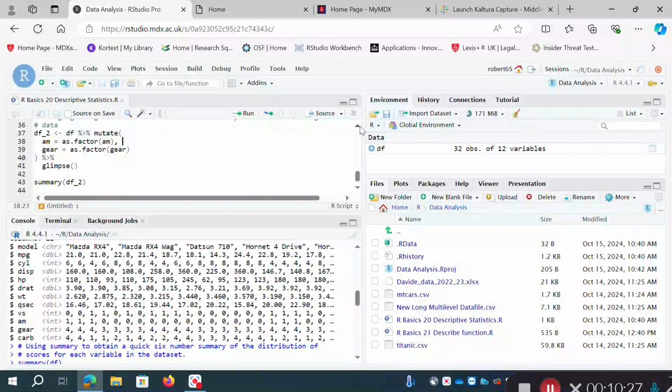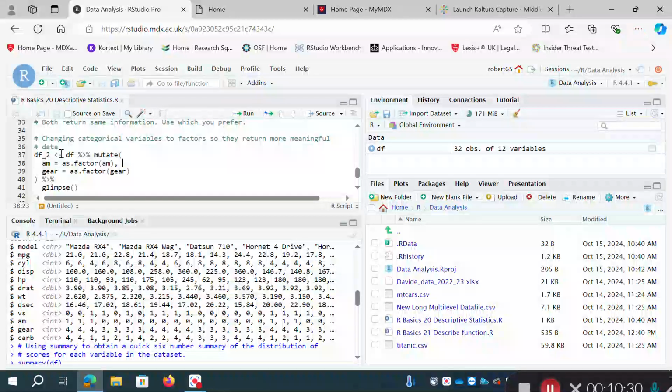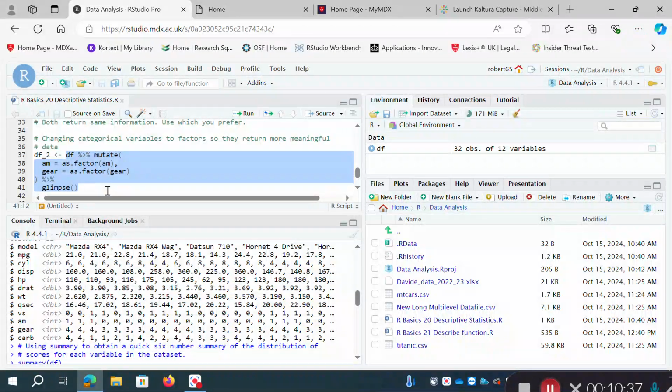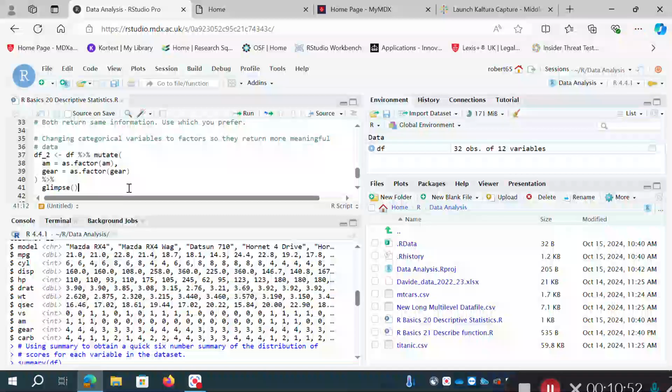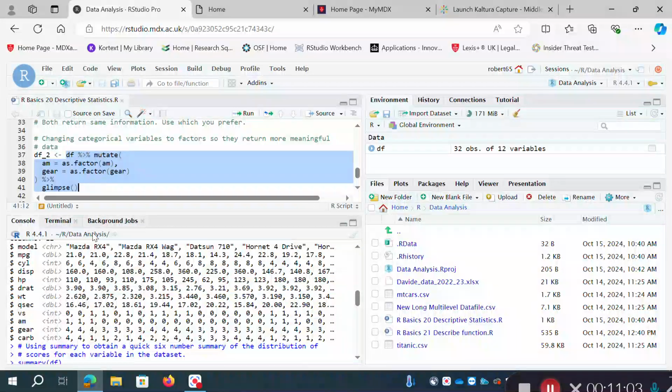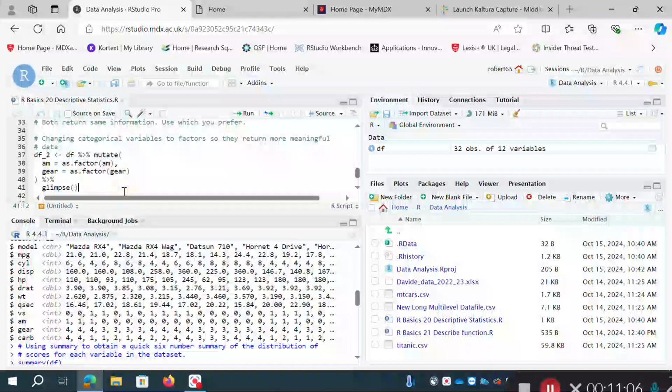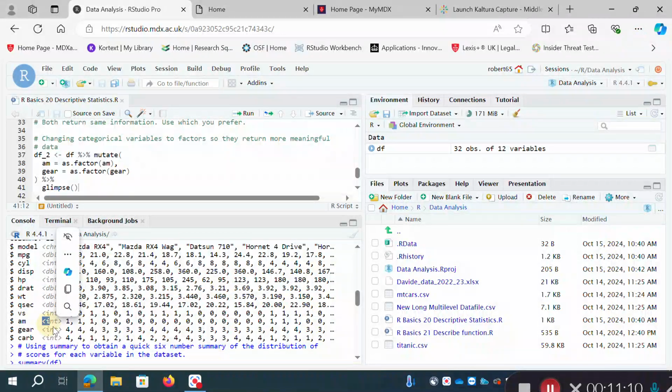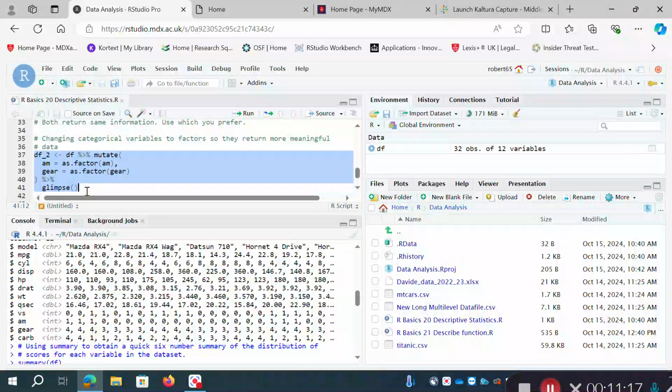An important thing to note here is if I hadn't assigned it as a new object and I just ran this command, it would work and appear as a factor, but moving forward it would only save an image of that. So when I then went to do further analysis on df, these would return to being integers. If we ran glimpse again on df, the original data frame would still be intact, and AM and gear would be shown as integers, which we don't want. So we'll just overwrite them.